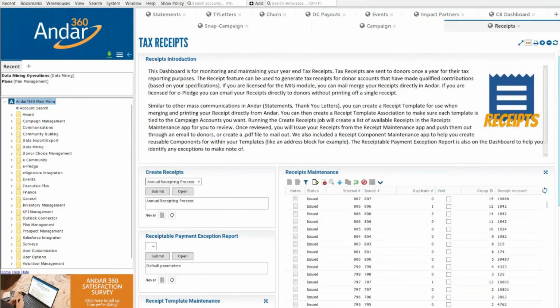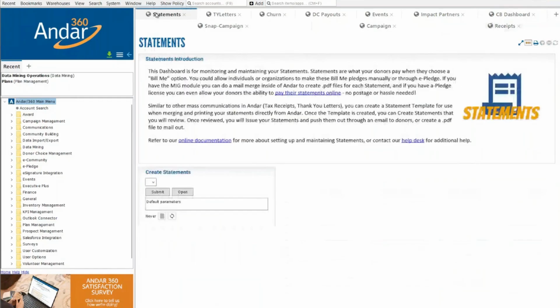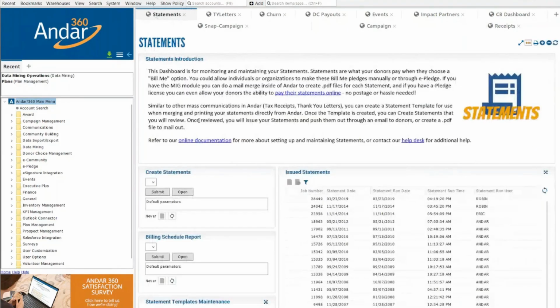There are also a number of enhancements that you receive if you purchase any of our e-community modules. Okay, so our e-community modules include anything web-based, such as ePledge, iAttend, iAccess, eVolunteer. Any of those web modules will then also give you the ability to email out your tax receipts, your statements. So we've got a statements dashboard here as well that I can send out statements to anybody who owes money.